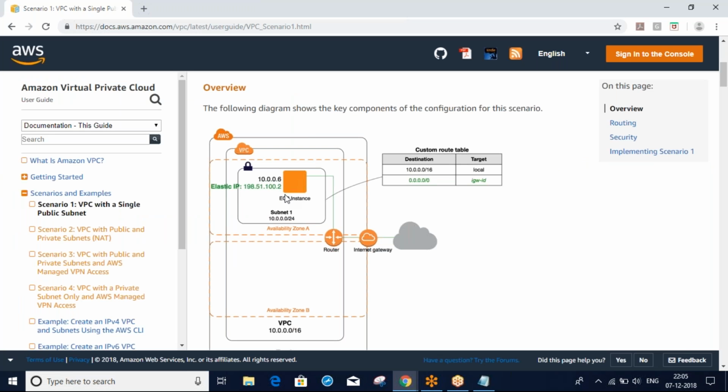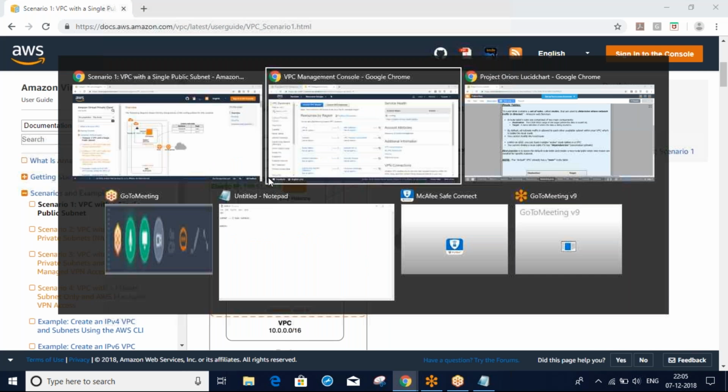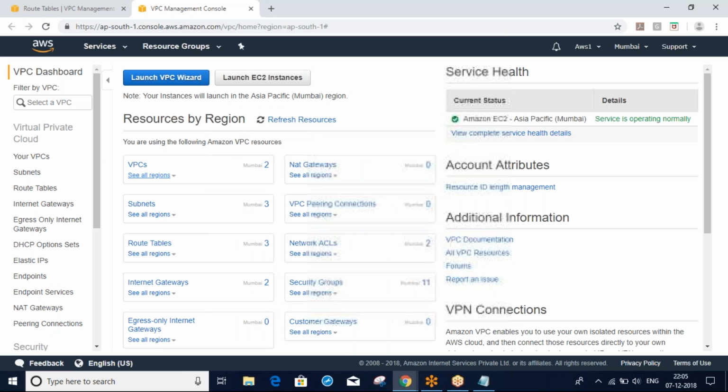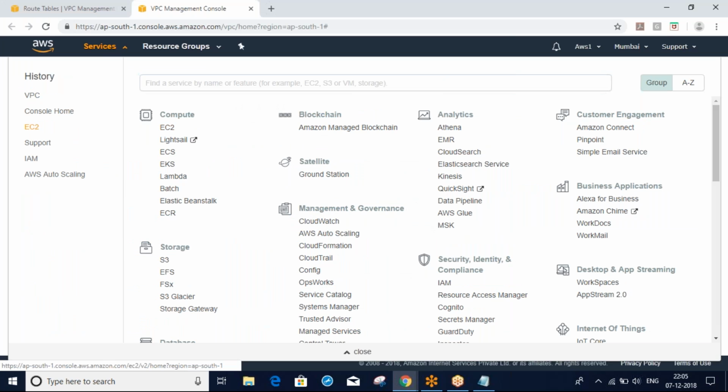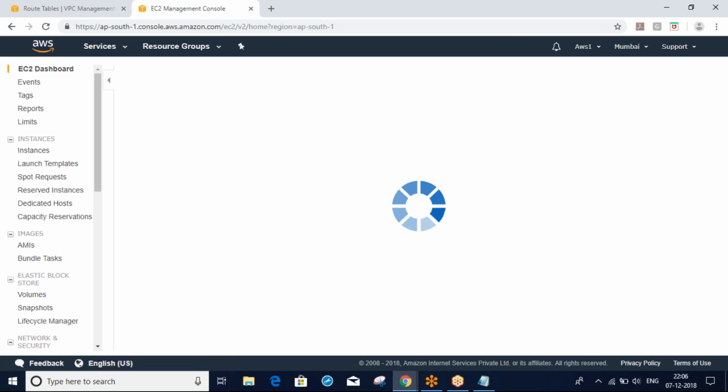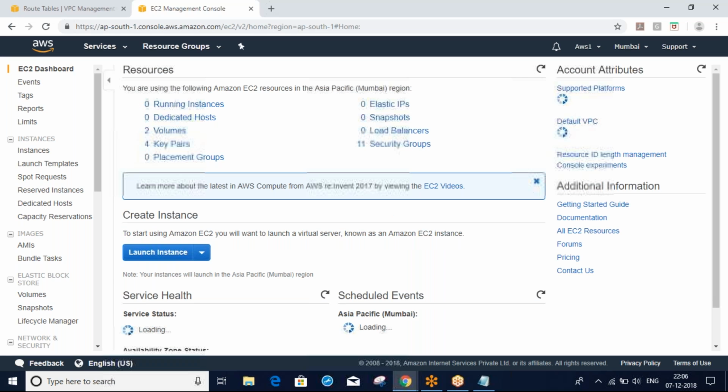We can start now. I will deploy one instance in my subnet. We will check the internet connection. So go to EC2. Already we know how to create EC2, all those things, and already yesterday we discussed, right? Launch.